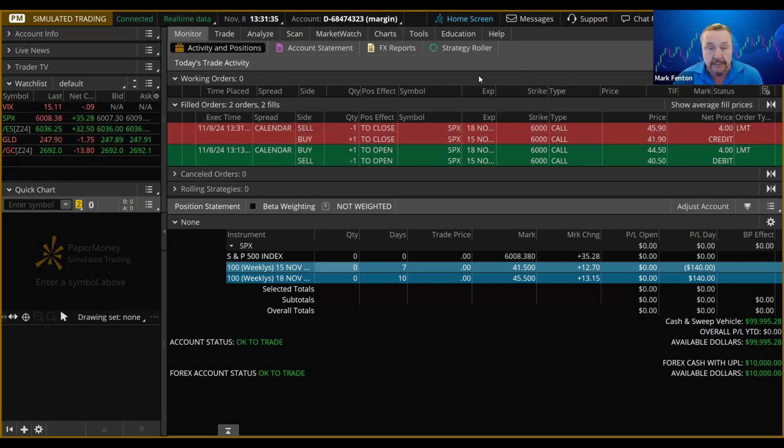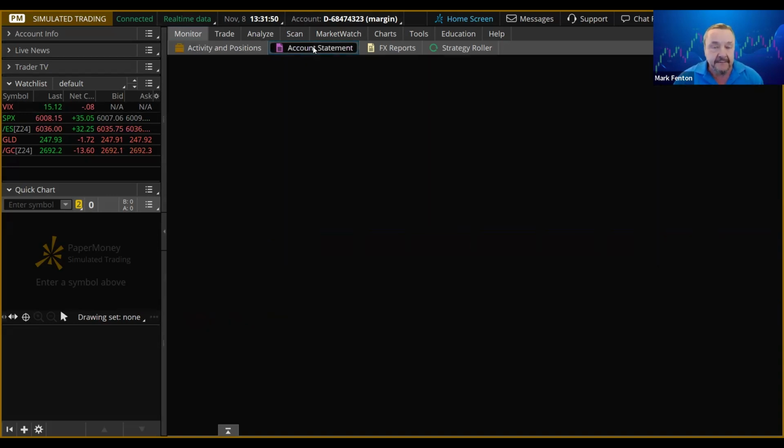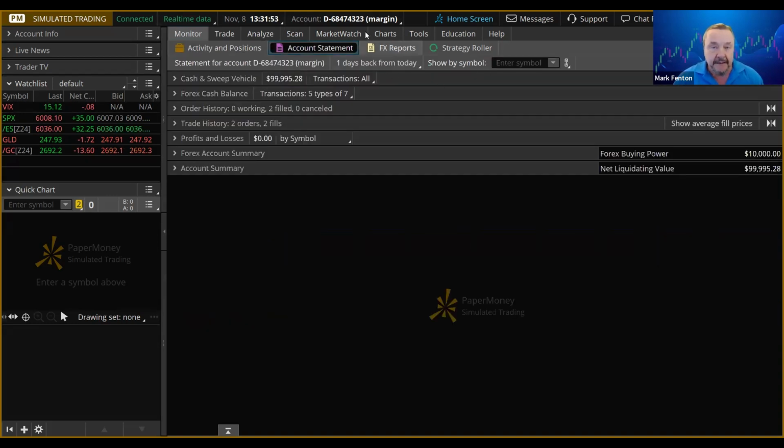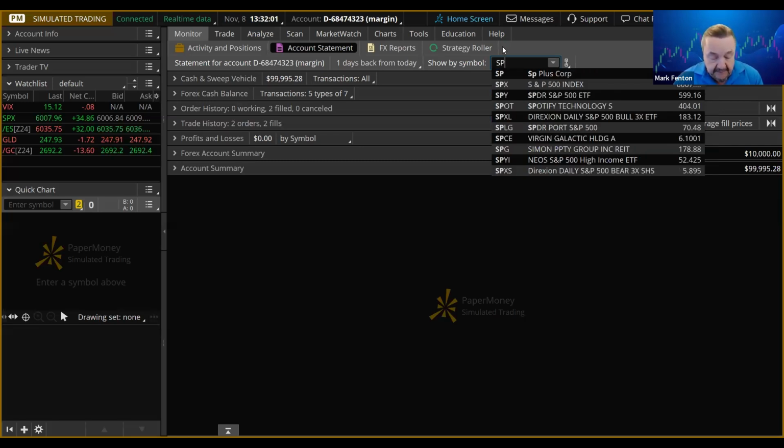Now, tomorrow, these will be gone. This only counts the filled orders for that day. Now, if you ever want to say, I've done this trade 3 or 4 weeks ago, I don't even remember what I paid for it, you can go right here, just go to monitor again where we're at, account statement. And under account statement, make sure you have the right account on, because you can have different accounts, of course, up here. You can put the symbol here in the box, in this case, SPX.